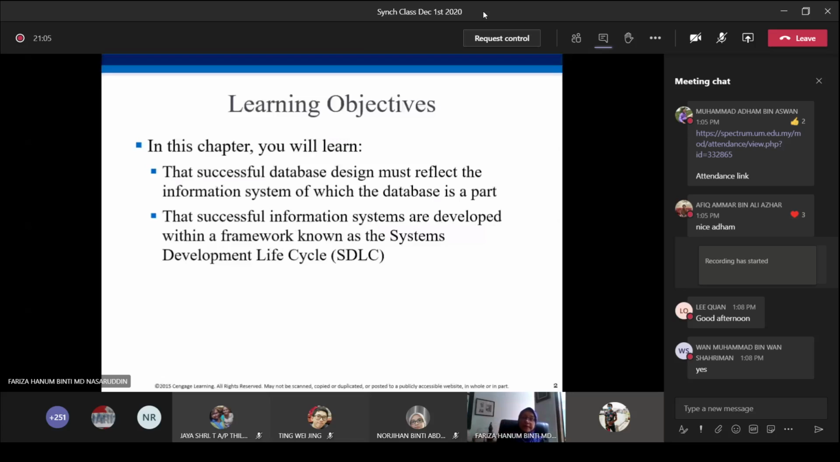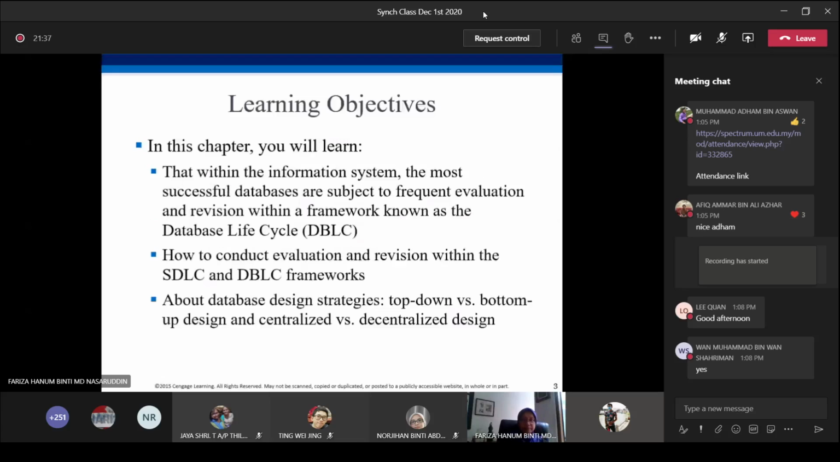So in conjunction with that, sometimes it is conducted in parallel. You will also have the database being developed, and you have the database life cycle also. So we will talk about the database lifecycle, DBLC. DBLC and SDLC are not too different, but there are similarities. It's just that for SDLC you are designing for the information system, and the DBLC you are using for designing your database.